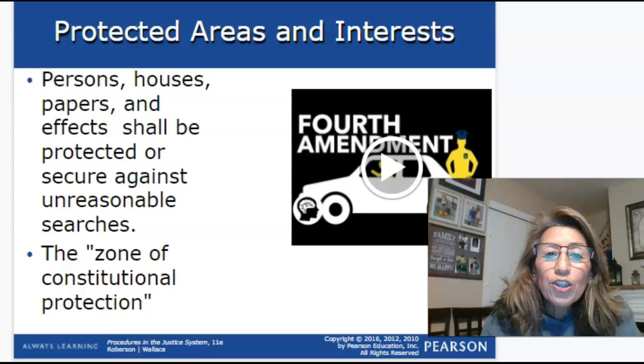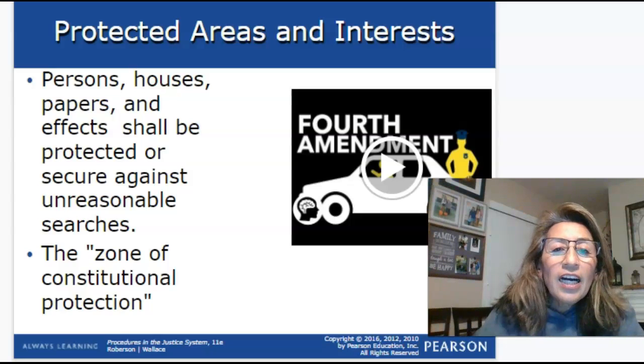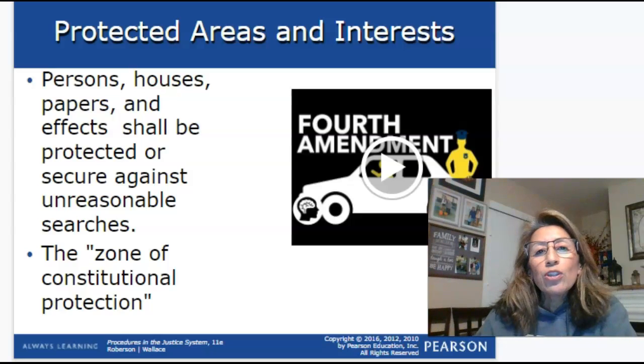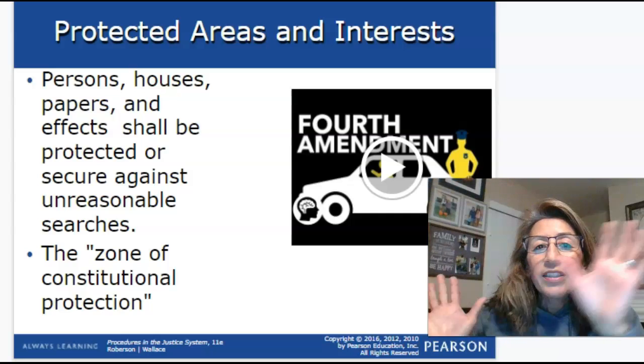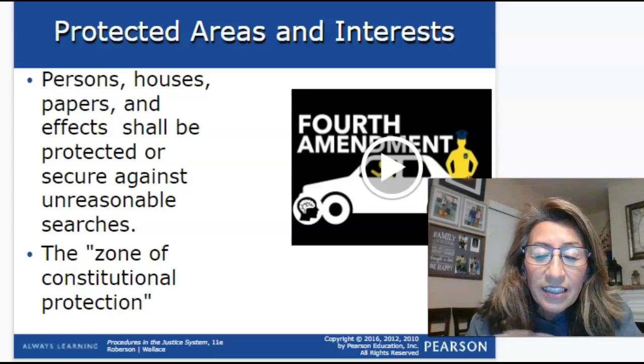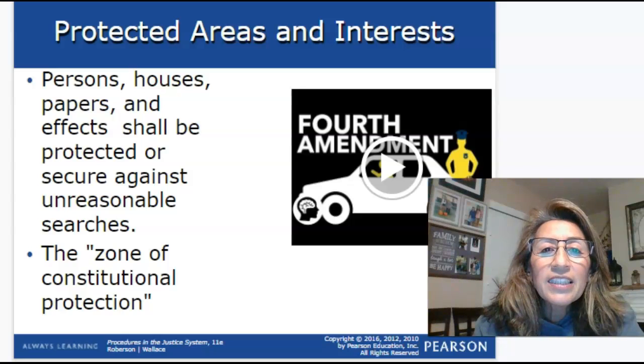And another way to search somebody's house is: knock, knock, knock. Hi, I'm the police. I want to come in and search. Absolutely, officer. Come on in. Search. I don't have anything to hide. What is that? Consent, okay? So the last thing is consent.